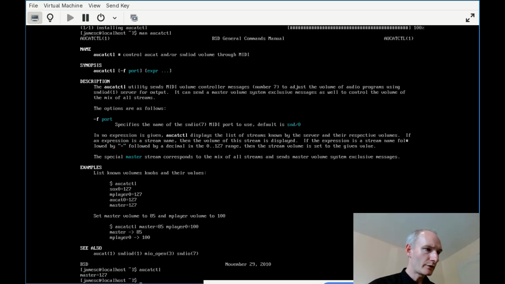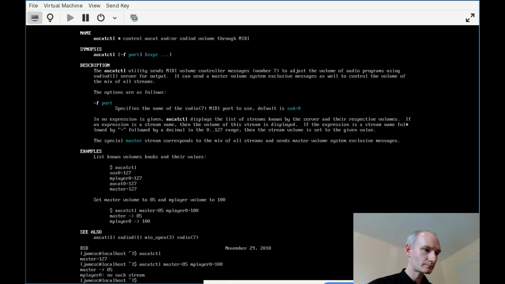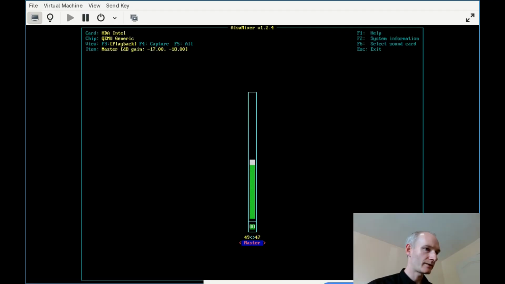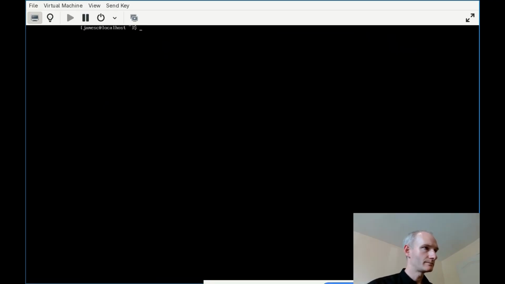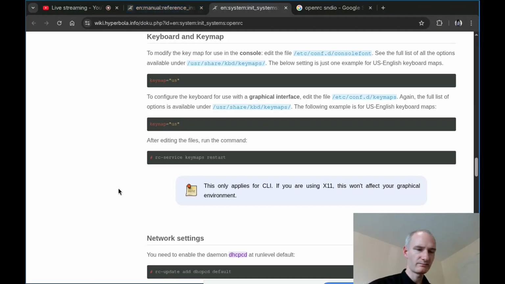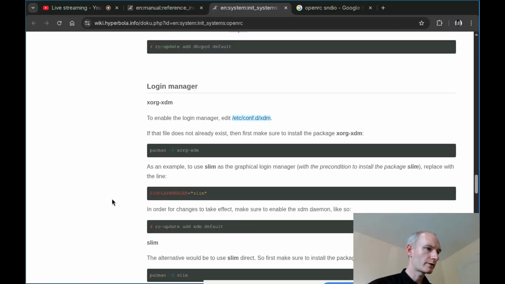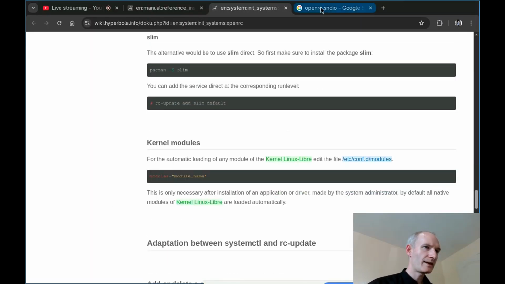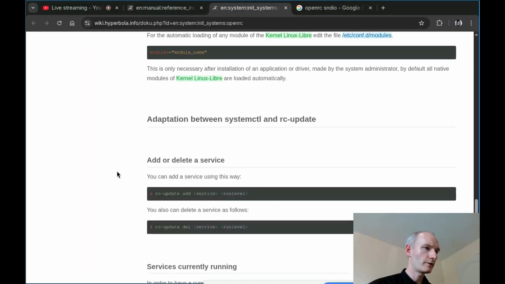So if you look here, you could do aucat-ctl, set master volume to 85, and then mplayer, for example, which might be mplayer 0 to 100. Hit enter. Okay, and obviously I haven't got mplayer installed or running, and then I guess it would show up in your ALSA mixer, maybe not. But that's kind of how you do it. Maybe we'll cover that another time. But that should work for you. So I guess that's really it for OpenRC. That sort of covers audio.